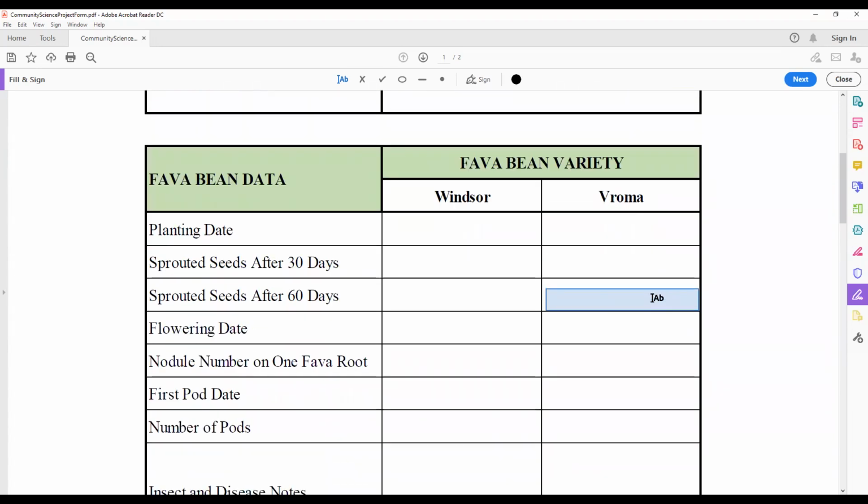Now, when we talk about this data, this is that printed off sheet again that you had, right? So you've been recording some of this, such as planting date. Maybe we planted ours on 11/15/2020 for both of these varieties. So we just put that value in our paper, just write it in.